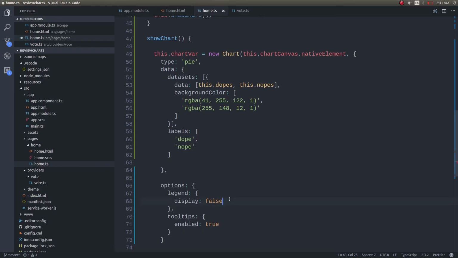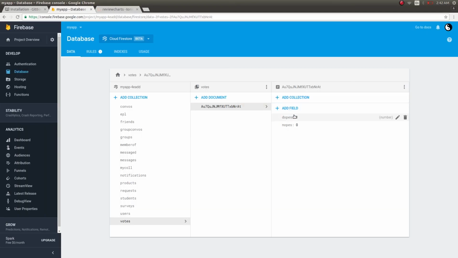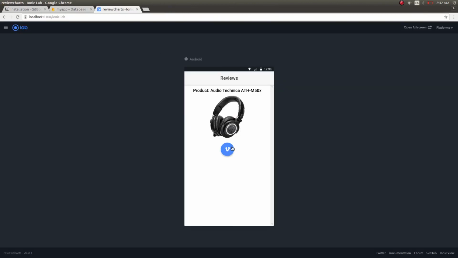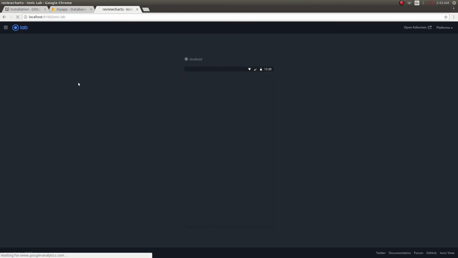Sorry. Now we already have an upvote here in dopes. If we vote again, then it should become 2, right? Let's see what happens. So I am upvoting this again, and I get a tooltip saying dope is 2, right? So what if I downvote this once? If I give a downvote, then obviously upvote should be 2 and downvote should be 1, right? Yeah, that happens, right? So this is how you could show charts in your Ionic application, guys.